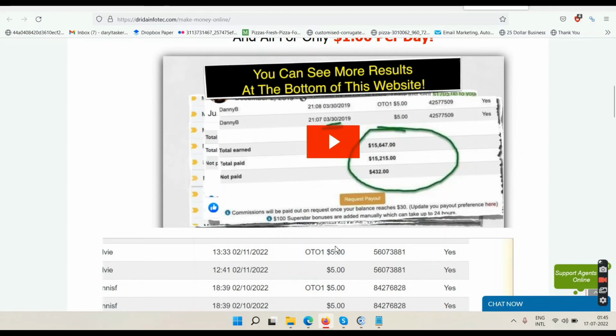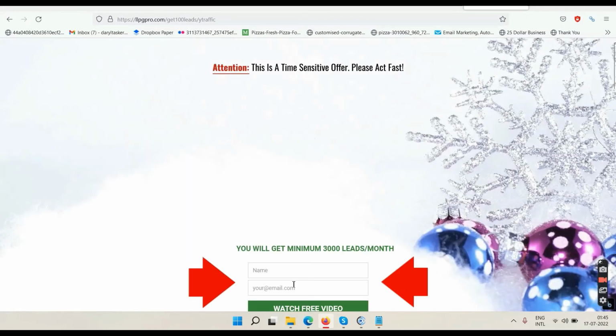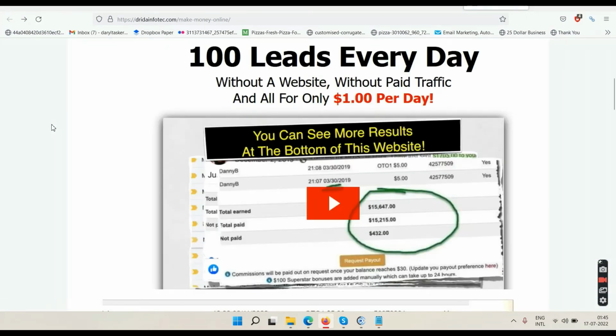If you want to learn how to use the system, click on this play button, go to the next page, enter your name and email address, and click on watch free video. Then go back to your email and verify it. Once you have verified your email, you will be taken to this video. Watch the video and take action, because if you take action, I'll send you some bonus email scripts.